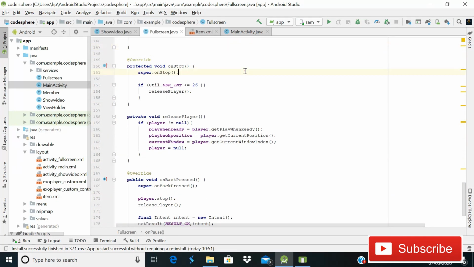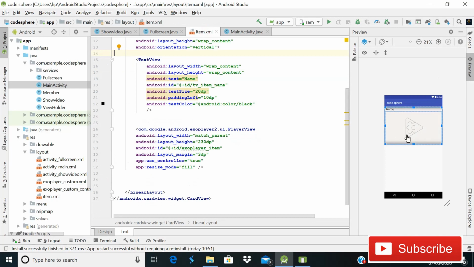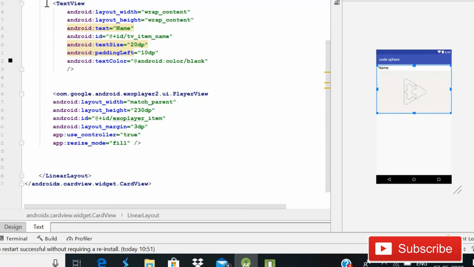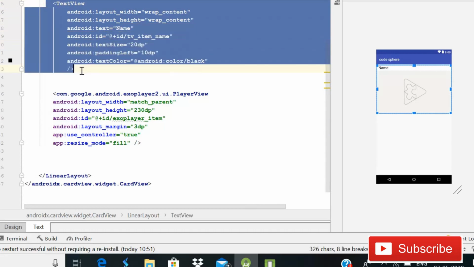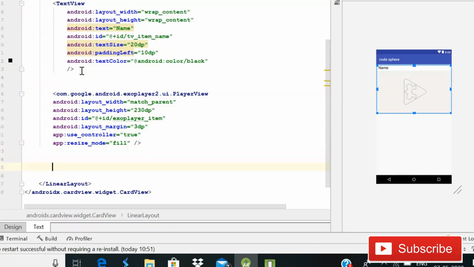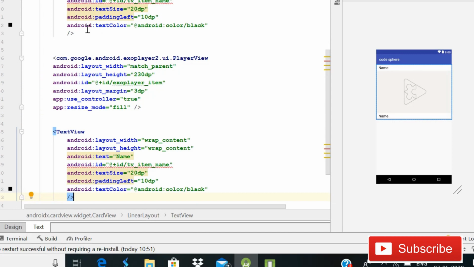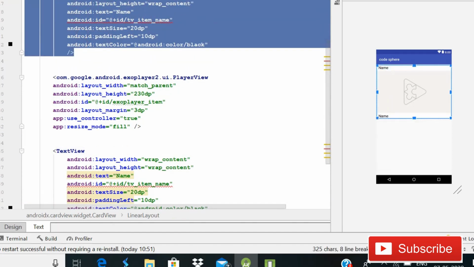And guys, after this I will show you how you can change the item.xml file. So now you can see that this is how our videos appear in the RecyclerView, but now we will change it. So simply copy this text view from here, and now you need to paste it just after this ExoPlayer, and now it's time to delete this from here.